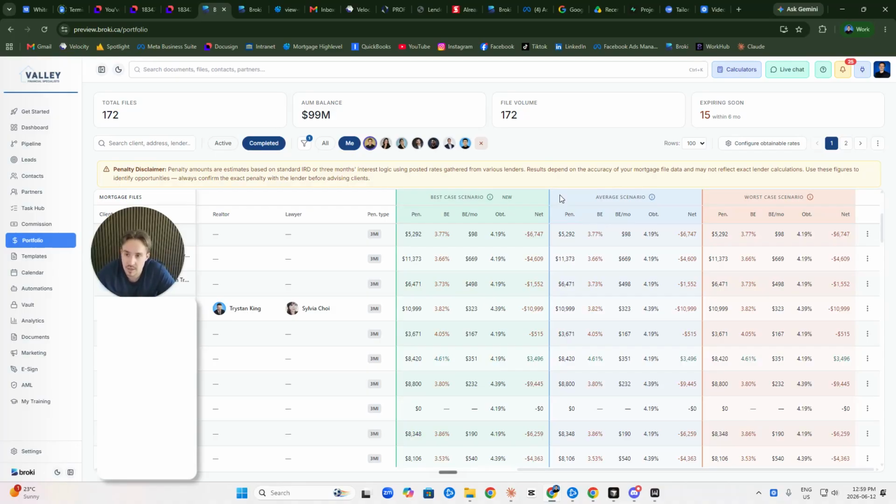Now, what I want to mention is, the average scenario is based on the posted rates that we actually have stored in our database. So that's based on the ones that we've actually collected, and we have them back to 2021. Best case and worst case, we wanted to add a little bit of a range to it. So we have ours, but if you want to be a little bit more conservative, the worst case scenario would be 0.15 higher of a posted rate than the posted rate we actually have stored in our database. Best case scenario is 0.15 lower. So it gives you that range.